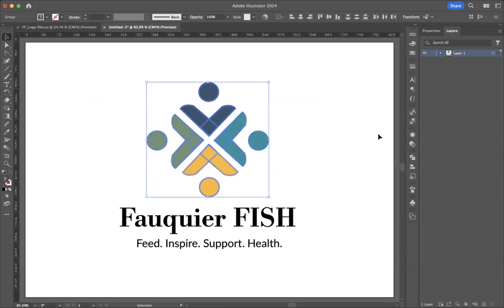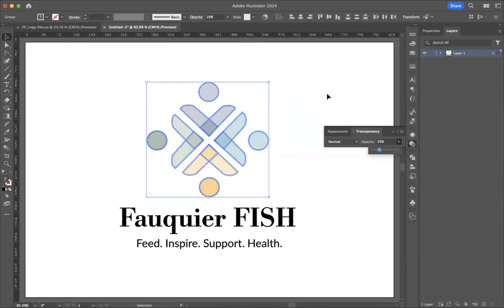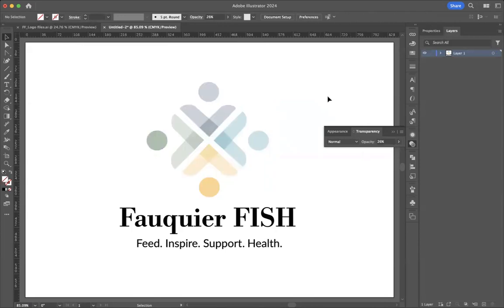So I'm going to take that. I'm going to go in Illustrator, go to transparency, and fade this back just to make it easier to see what I'm doing. Okay. And I'm going to lock this layer, and I'm going to create a new layer.